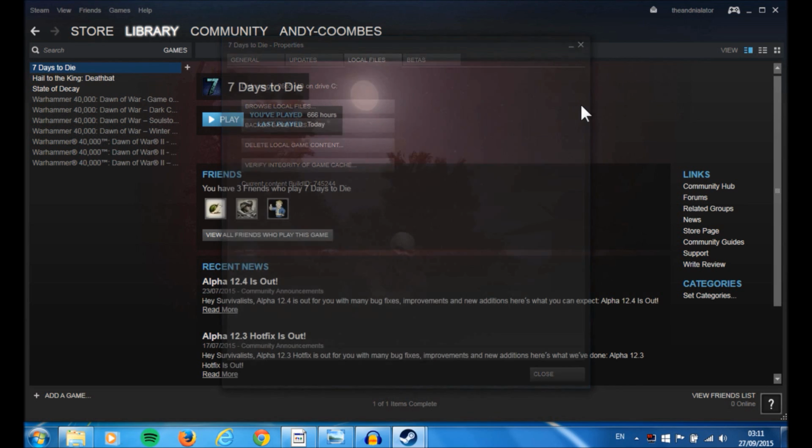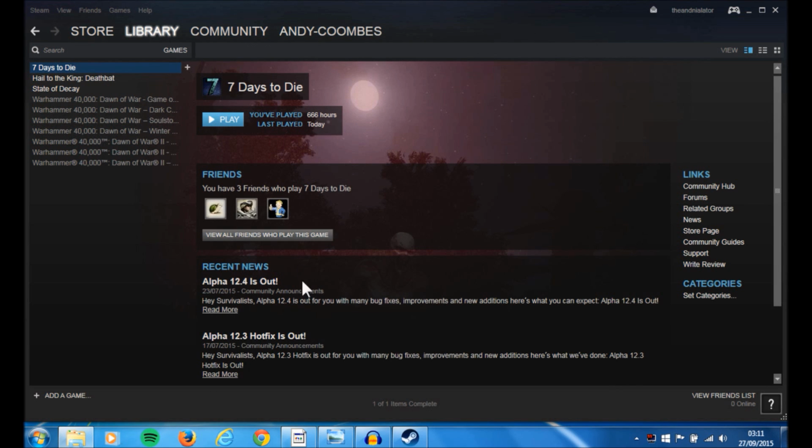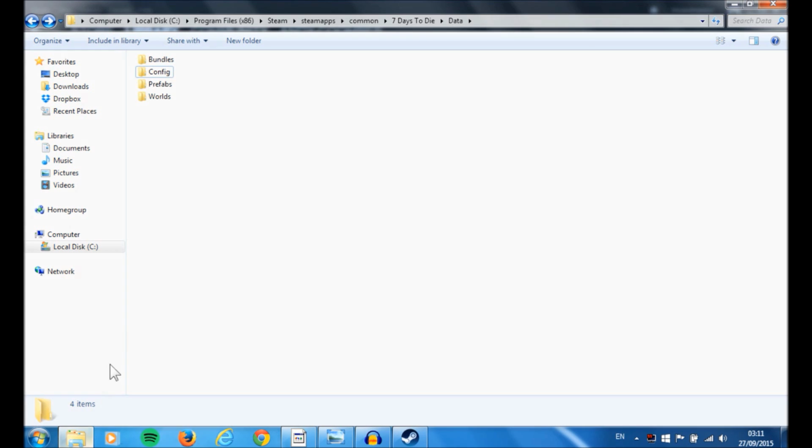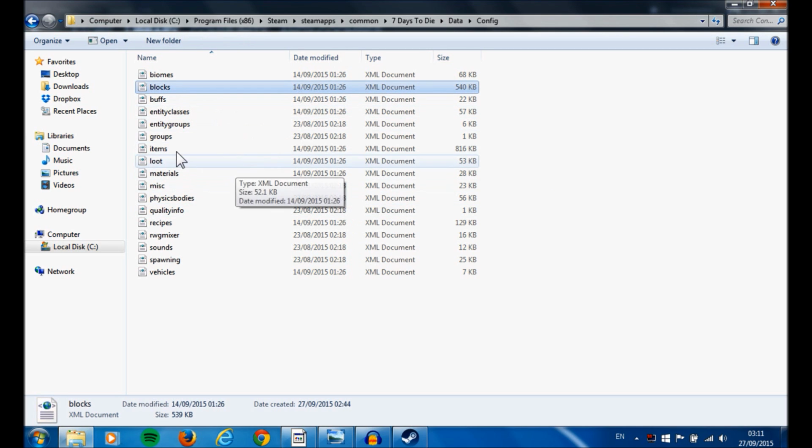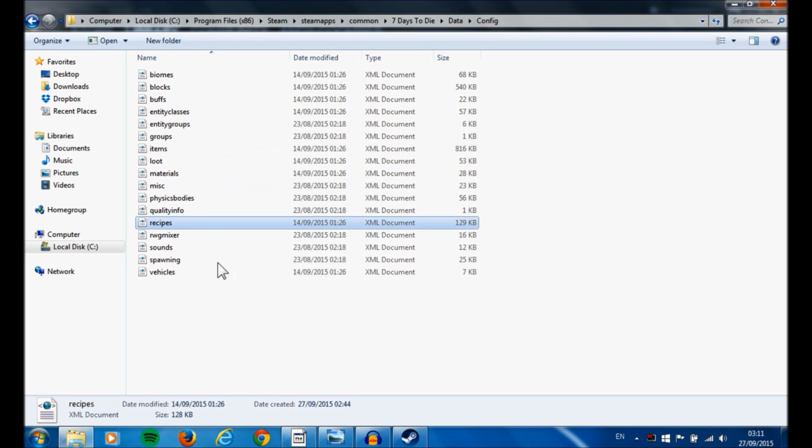Okay, so we've covered backups. So we want to go to our config file. Now the three main ones that you'll need to use are blocks, items, and recipes.